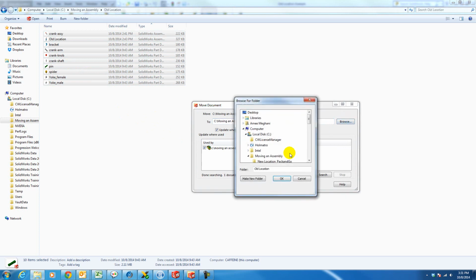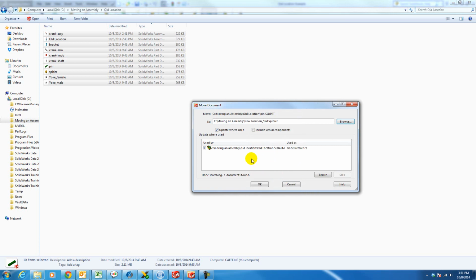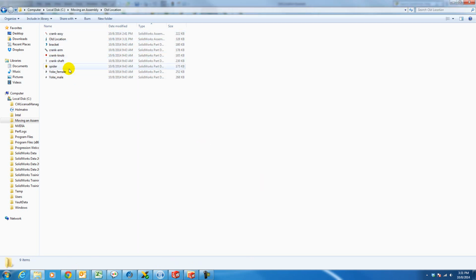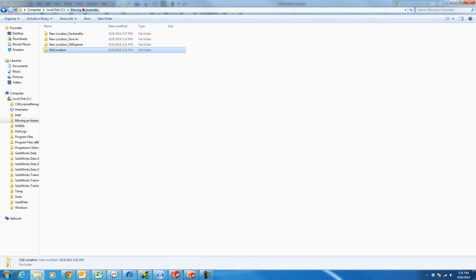And I might choose another folder. SolidWorks Explorer, OK. So it will do the move for you. When I click OK, it removes the pin from this folder and puts it into that new folder. But SolidWorks does recognize the reference. So when you open that assembly, it does recognize that the pin has been moved to this other folder. It won't give you the error saying, oh, I can't find the pin part.